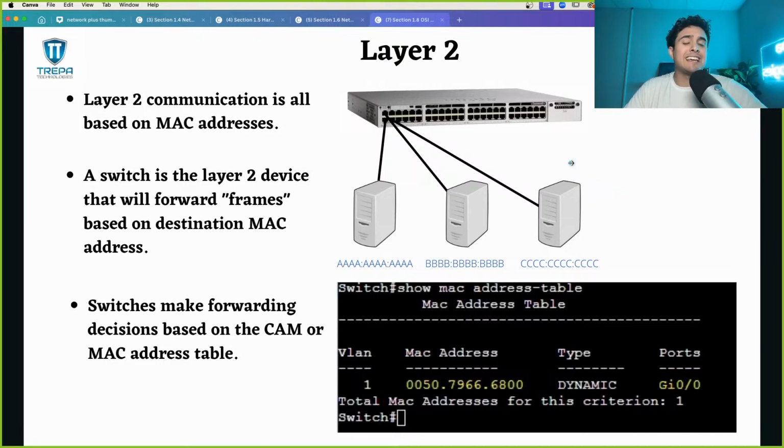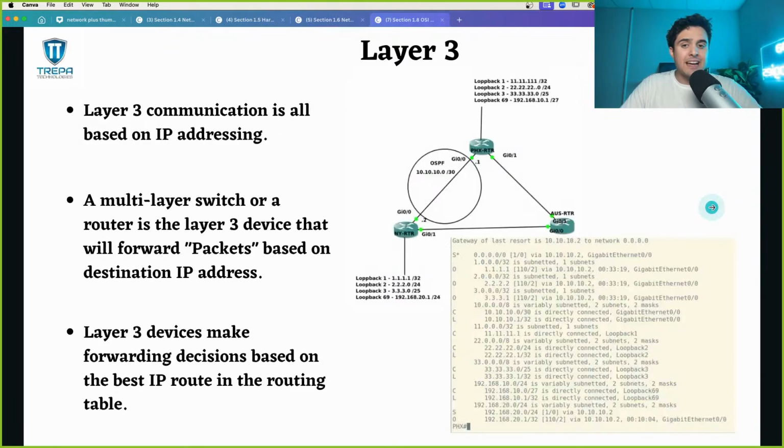Okay, then Layer 2, we went over this day 1 pretty heavy. Layer 2 is switching. It's MAC addresses. It's what we call frames. When we create a Layer 2 frame or packet, we call it a frame, right? A switch is a Layer 2 device that will forward frames based on their destination MAC. Layer 3 is all going to be IP addressing. It's going to be routers, routing IP addressing from end to end.